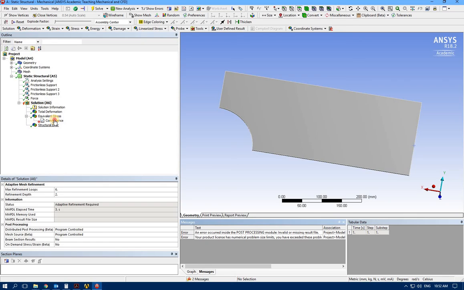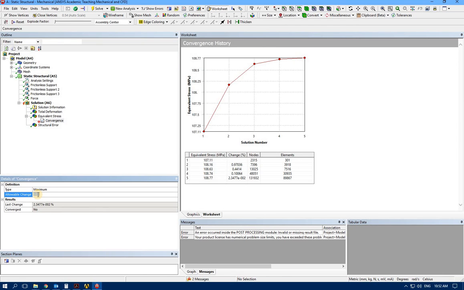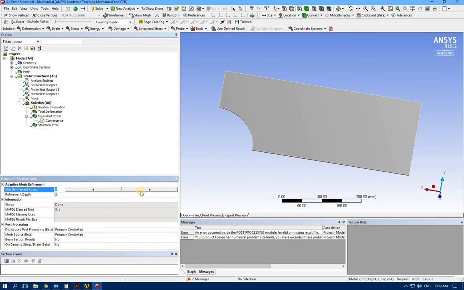Okay, it seems the criteria we selected is very small for ANSYS, and the number of mesh may increase. So let's keep this 1.1 and change the solution to 7 times, and depth 2 would be enough. Now let's solve it.